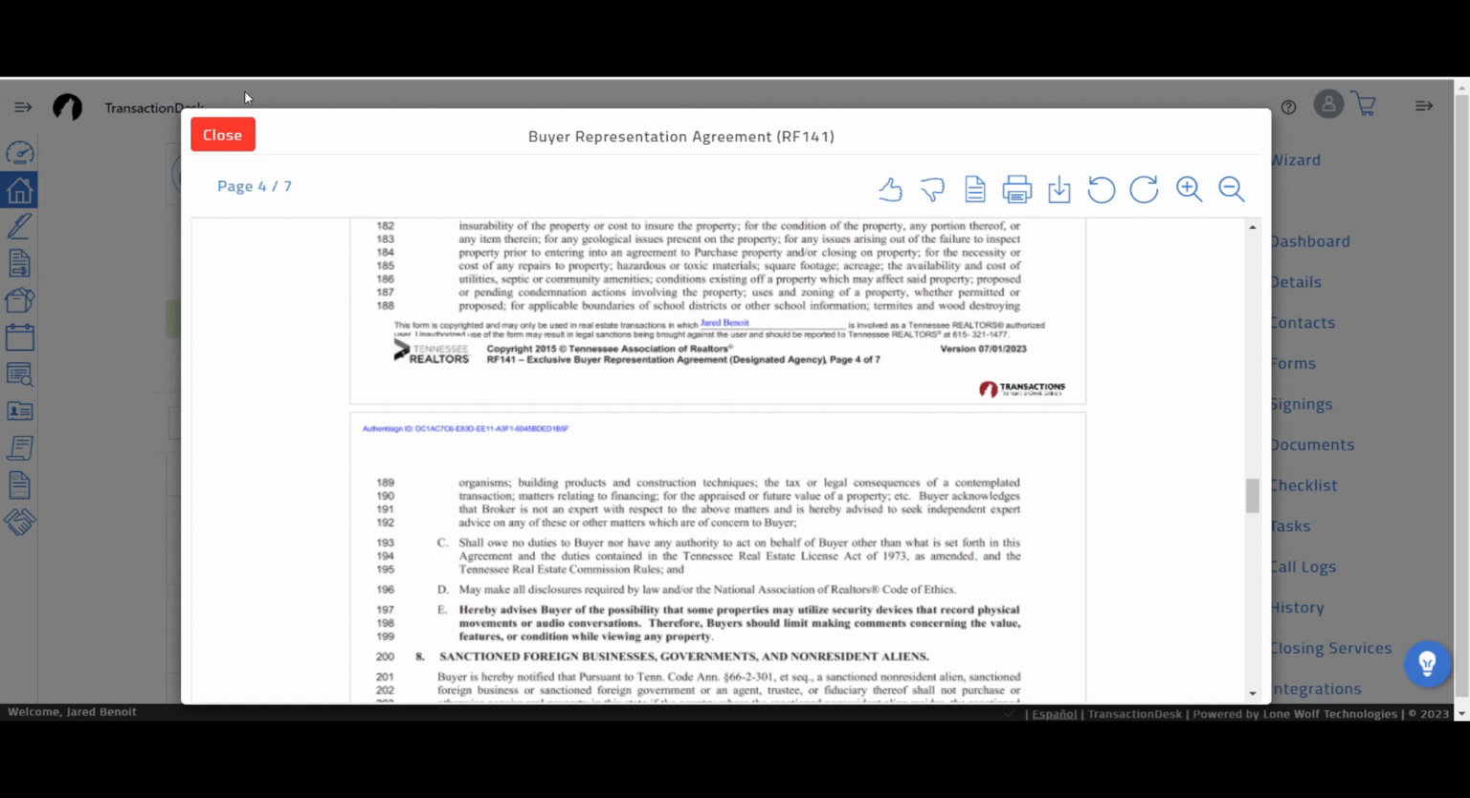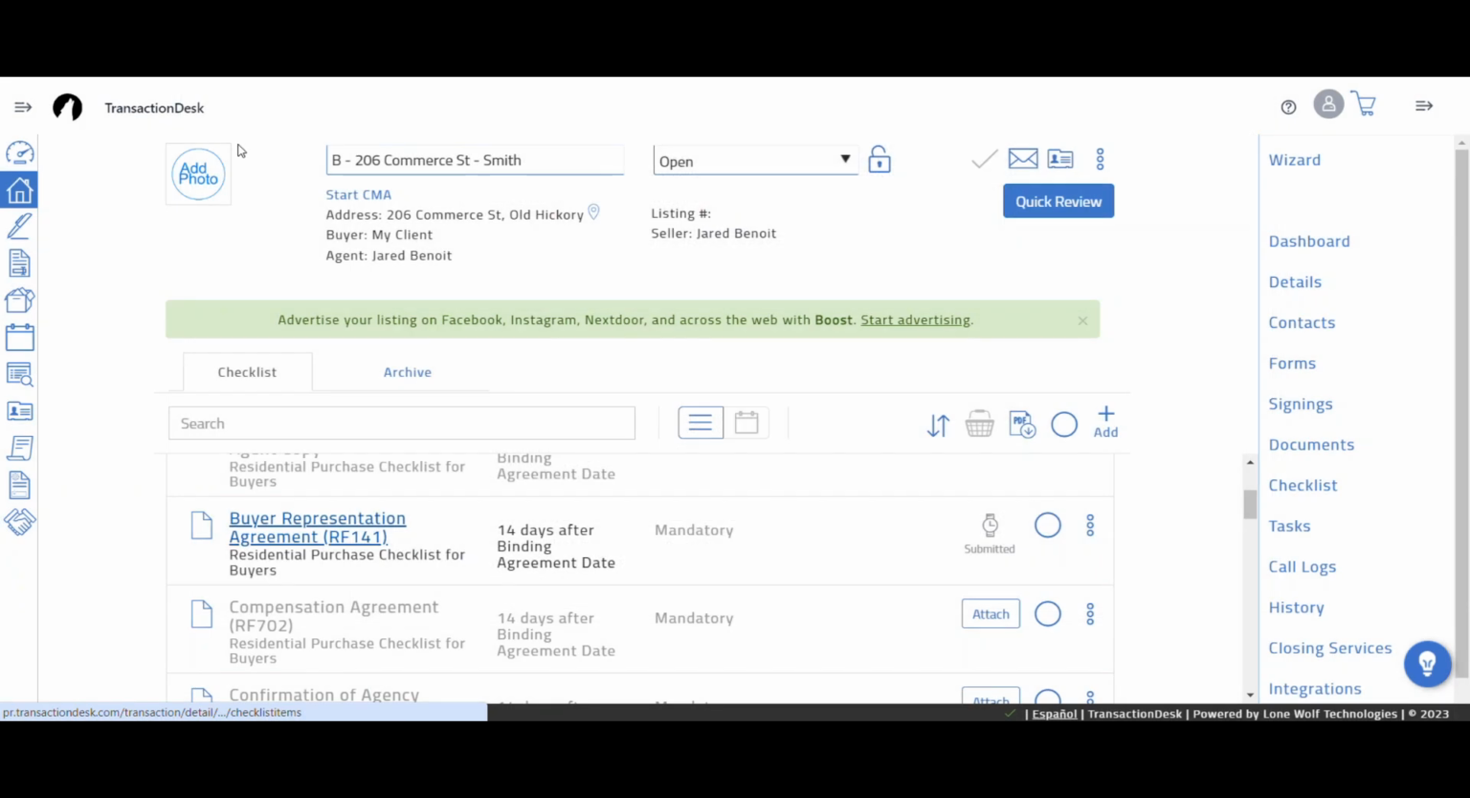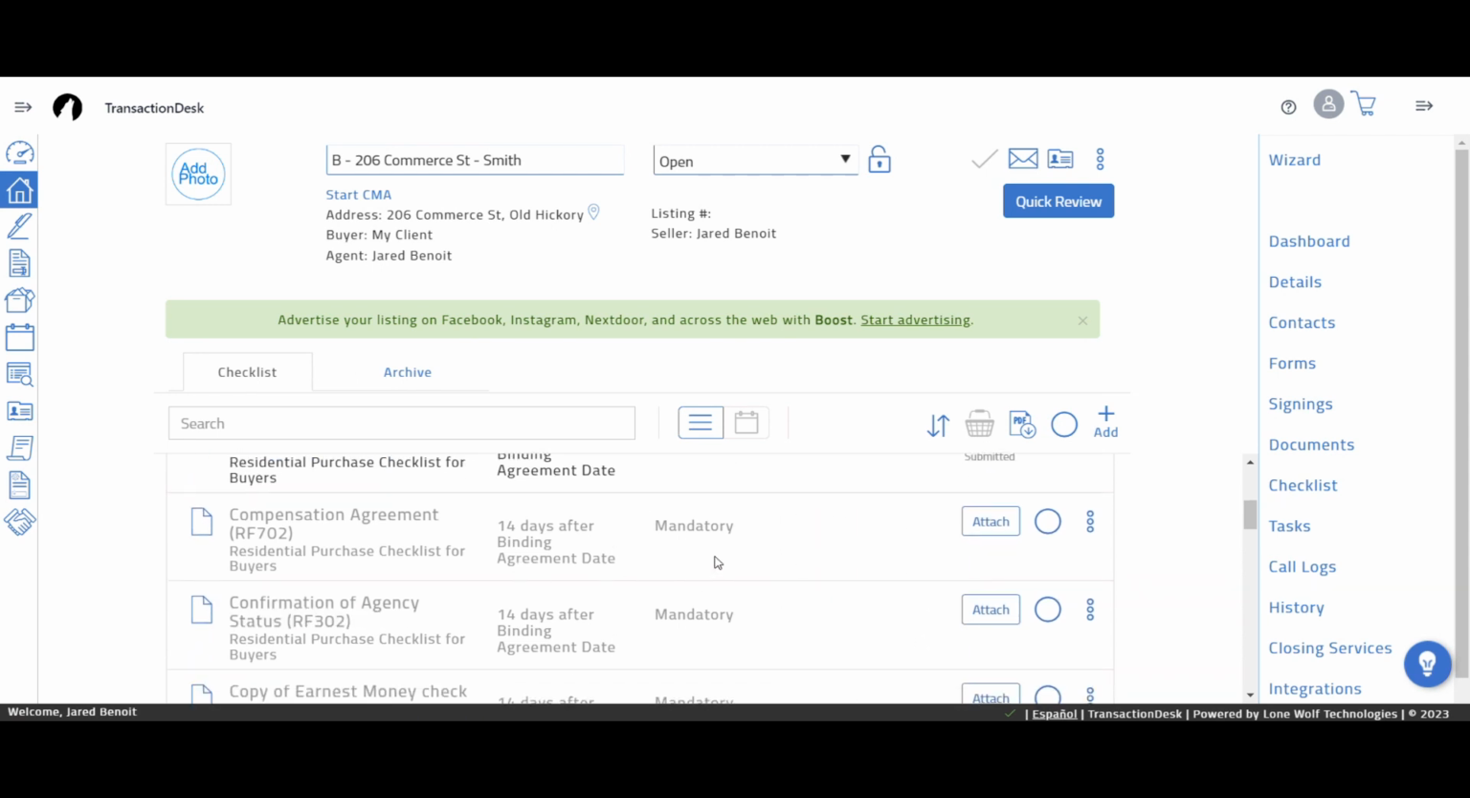Then I will get it and review it, and I will click accept when I see that it's accurate, or I'll click decline and it'll send you a message. But if you don't get the message, we will also reach out to you and let you know what correction we need. That goes for anything you see. So you can see the compensation agreement for working with a buyer is mandatory within 14 days. Confirmation of agency is mandatory.